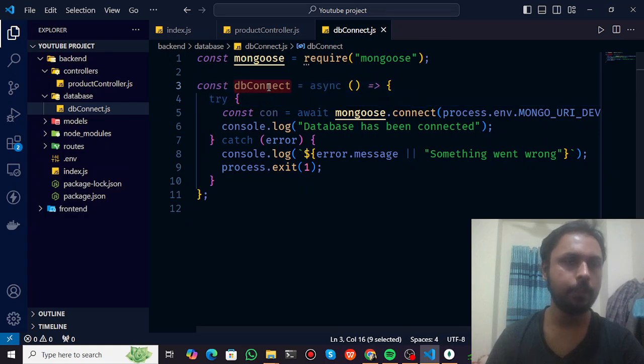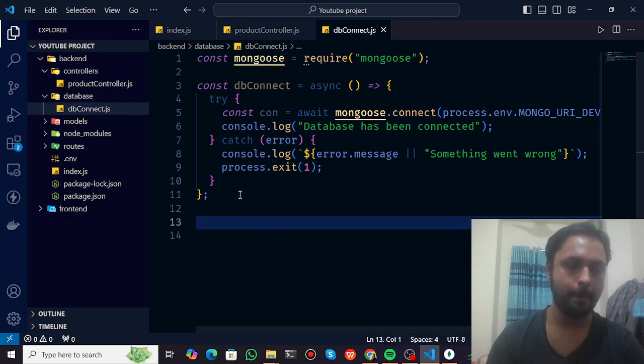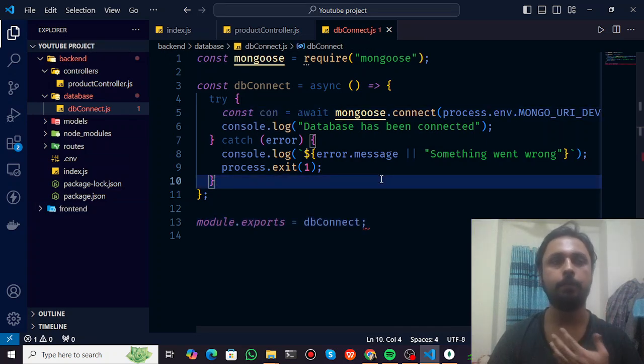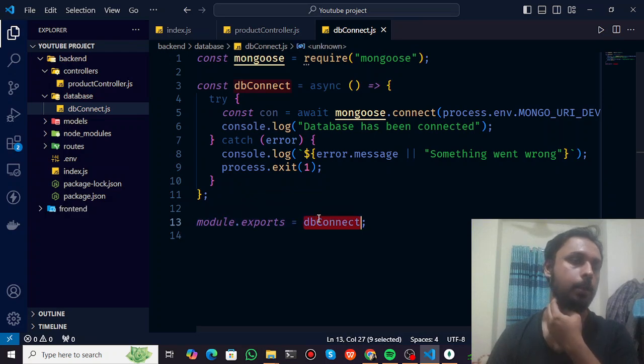Now the function has been created, and you can easily export it. This is a single thing I am exporting. There are not any other functions that I am working with in this file, so I am exporting this function from this file as a single function.